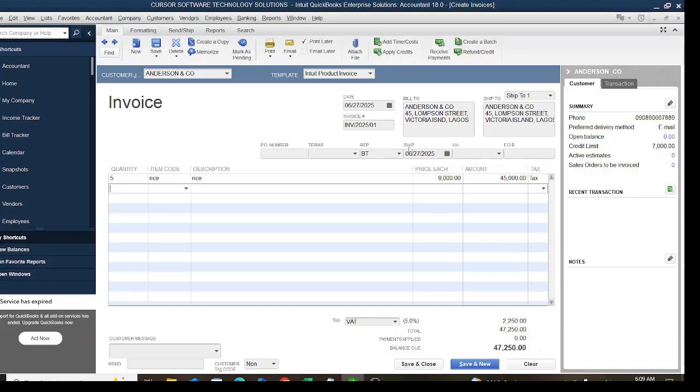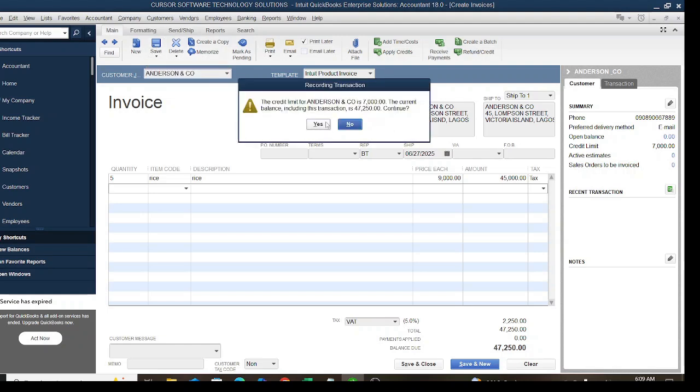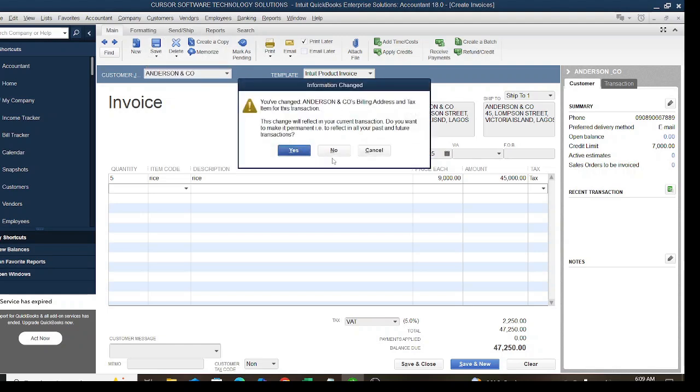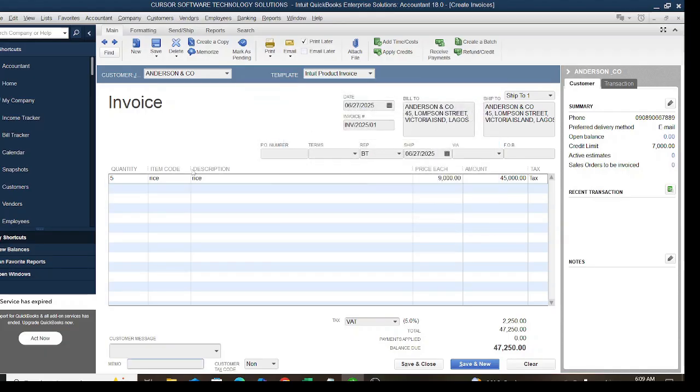After you have done all this, the next thing is to save. There are three save options here. We have save, we have save and close, and we have save and new. I will tell you the meaning of each of them. Save means yes, I want to save, I want to continue with my posting or my invoice. It won't remove everything, it just saves temporarily so that I can continue.